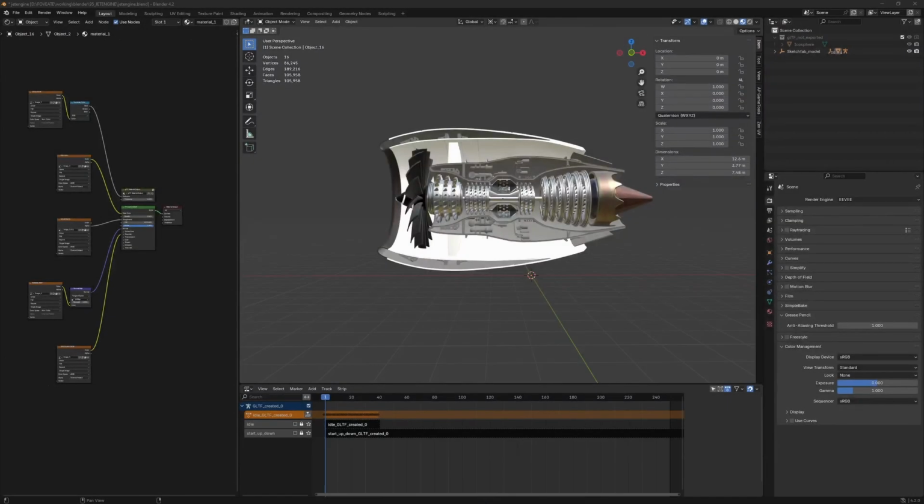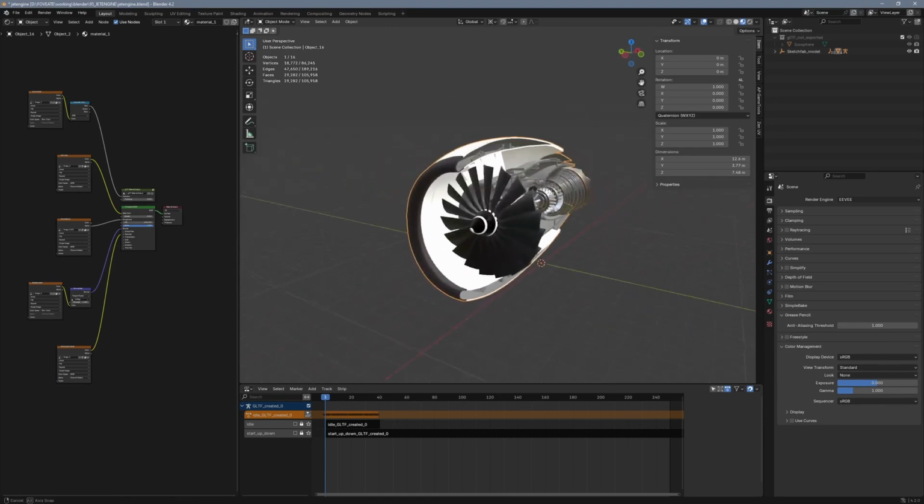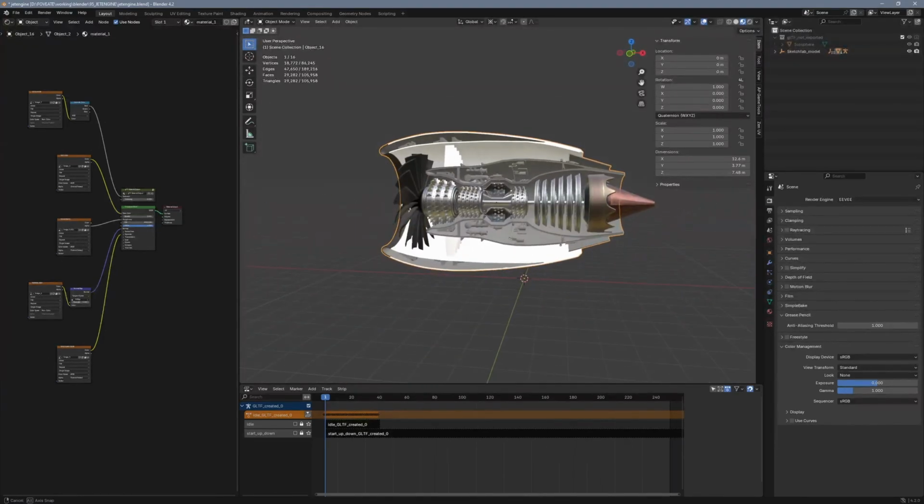Today we'll be showing you how to go from Blender to Foveate. Let's get started. Alright, so here is a jet engine model. As you can see, it's cut away here.